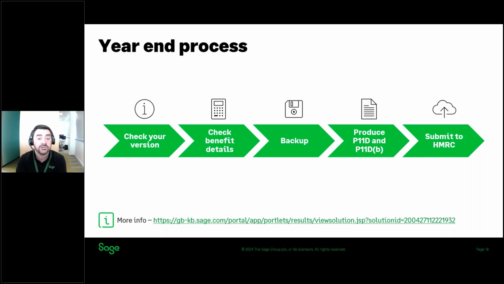You'll then need to check the benefit details that have been entered into the software, so I'm going to show you some handy reports that you could run for that. We recommend that you take a backup once you've completed all of those checks so that you've got a safe and secure copy of your payroll data. And then for the year end itself, you produce your P11D reports, which will be submitted to HMRC electronically, but you will be producing a copy for your employees. You'll do your employer declaration.